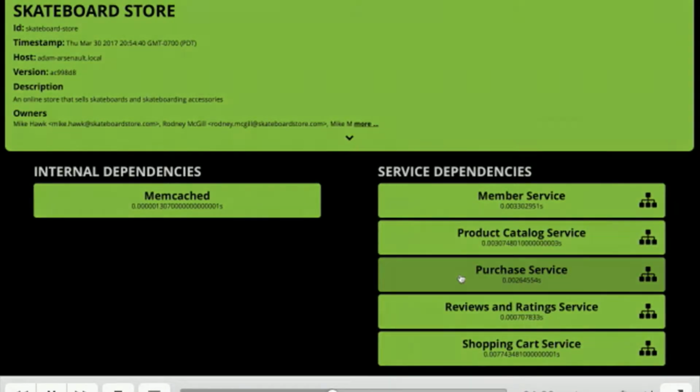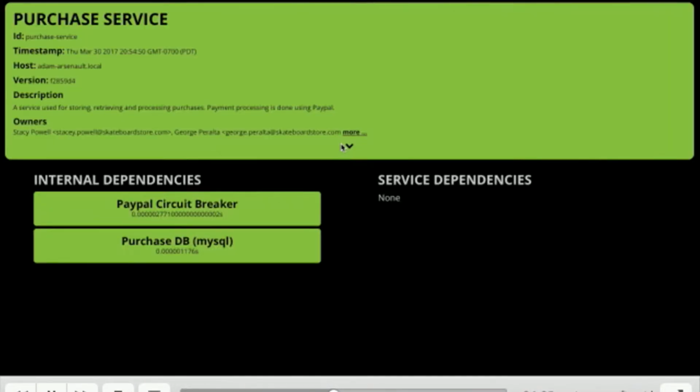Next, we have the purchase service. So the purchase service is a little bit more interesting. It has two internal dependencies. One, a circuit breaker to PayPal. And the second being a database, which is a MySQL database for purchases. Go back up to the top.